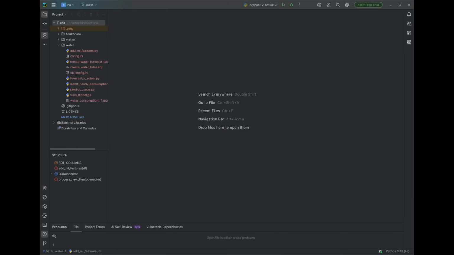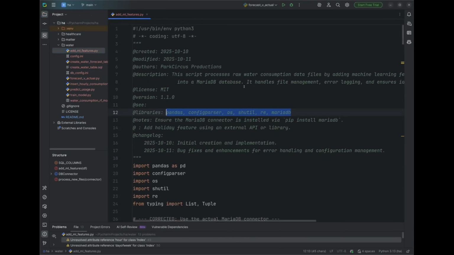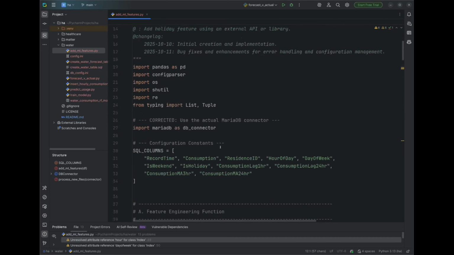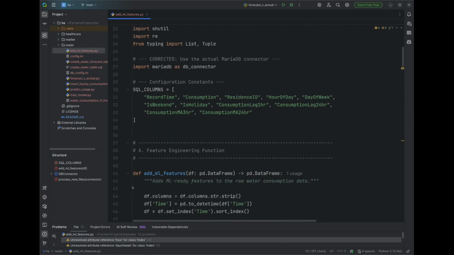Let us scroll through the Python script for add_ML_features.py. So we can select it from the Explorer menu here, and I hope you can see the screen. I've enlarged the fonts. This script requires a bunch of libraries that I've identified here, and you can see the corresponding import statements. If you look on the left window pane, we can see the structure of the script.